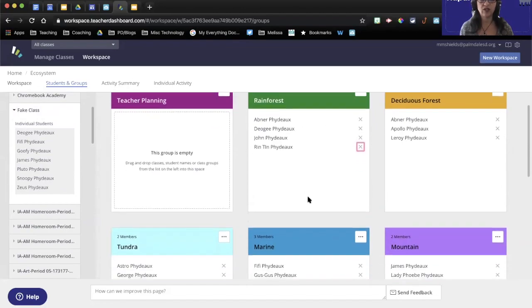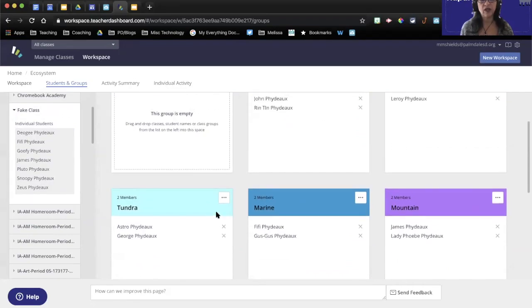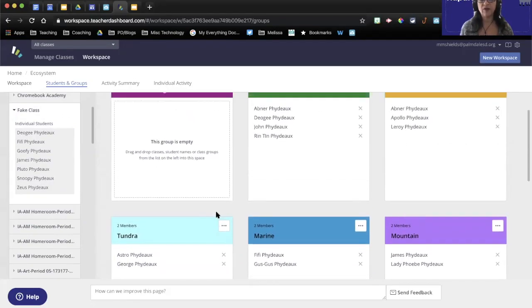Apparently I had to do some work in that class. Let's see, maybe this one. Let's try the Marine group. Okay, so no work was completed in the Marine group, and I removed somebody. Wasn't paying attention who. I think it was Abner. That's okay, Abner was in 2 other groups. He doesn't need to be.